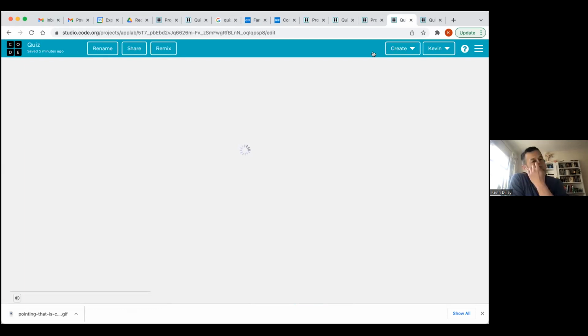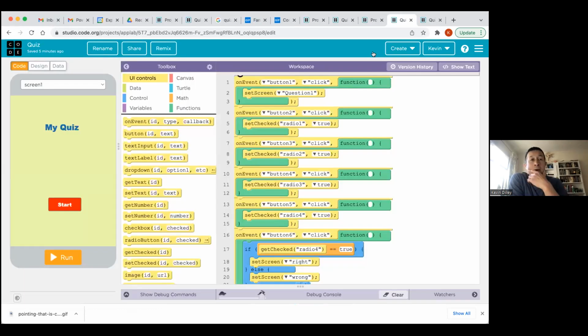Let's see if that opens it up. Yeah, I guess clicking view the code might be the one to do instead of make it my own, because then it'll open up here and you can rename it to what you want and create your own version of it.